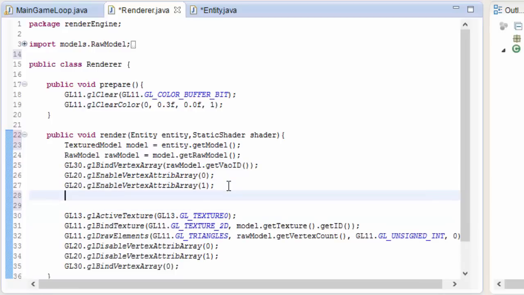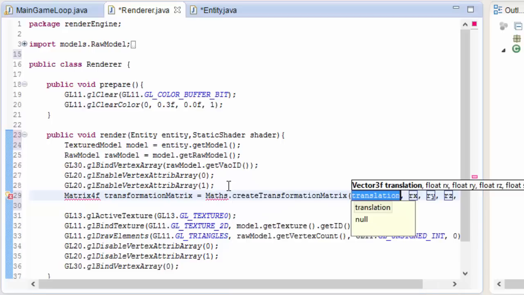And now we want to load up the entity's transformation, so that's the entity's position, rotation and scale, to the vertex shader, to that transformation matrix uniform variable that we set up last week, and that will move the textured model. It will move where our model is rendered on the screen.